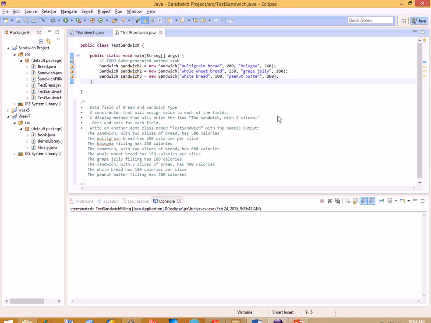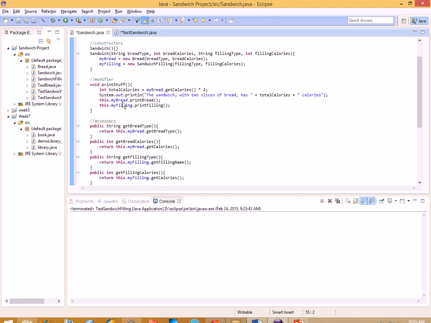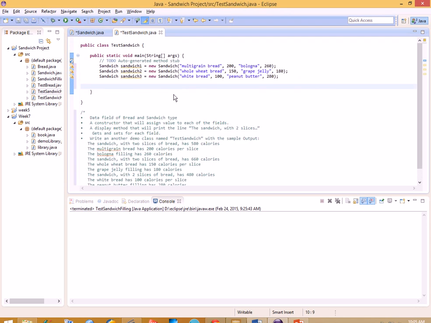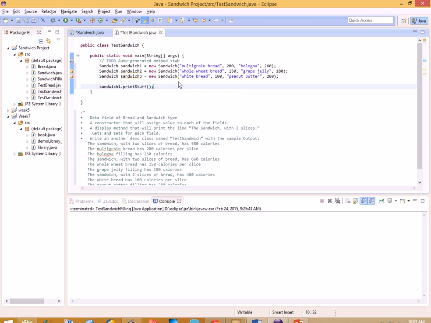So we created all these sandwiches now with all this information. Now all we got to do is print the stuff from the sandwich. Wow. And if we look back at our sandwich here, what it's going to do is print out, first of all, the sandwich has 2 slices of bread with so many calories, and then it's going to print the other 2 lines, so we don't have to worry about those. Let's go ahead, sandwich1 dot print stuff. Wow, that's all we got to do.